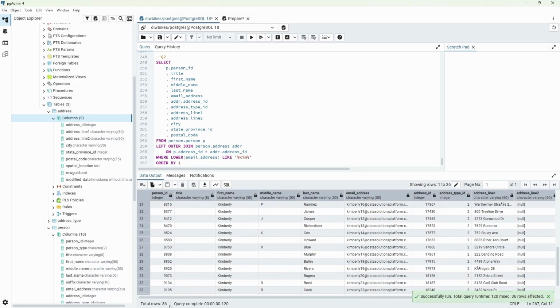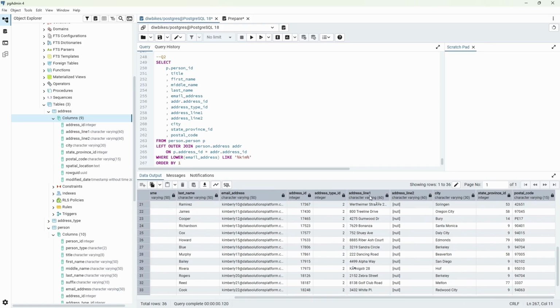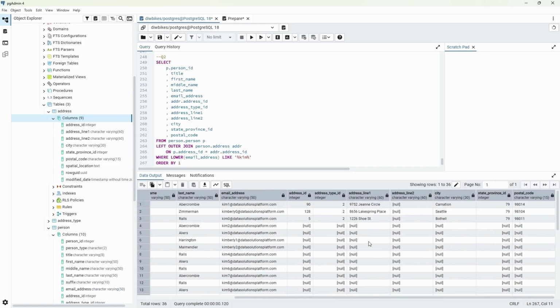Okay, and you can see now we have 36 records, so that means that some of these have an address, and some of these don't have an address. And that is the second question that the marketing team really wants us to address. Right now, guys, you should be able to begin to see the clear difference between the inner join and the left outer join.